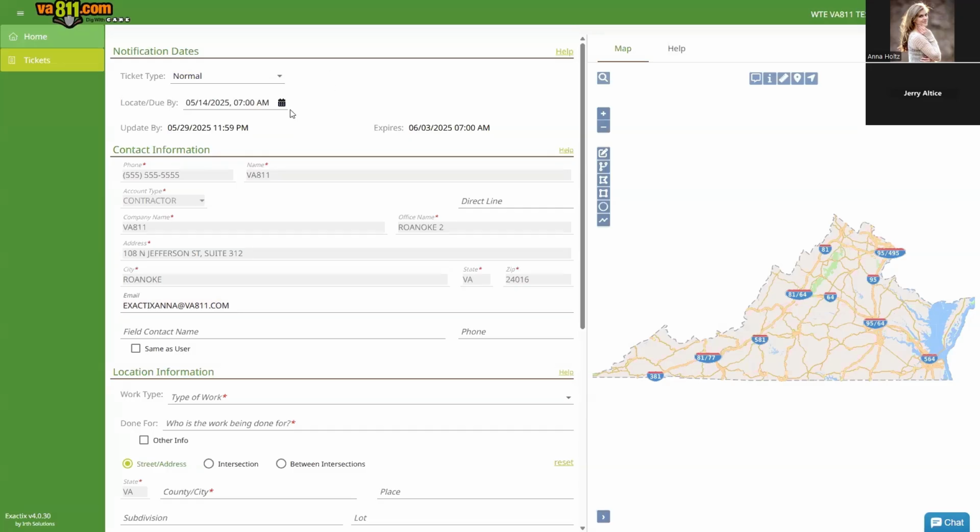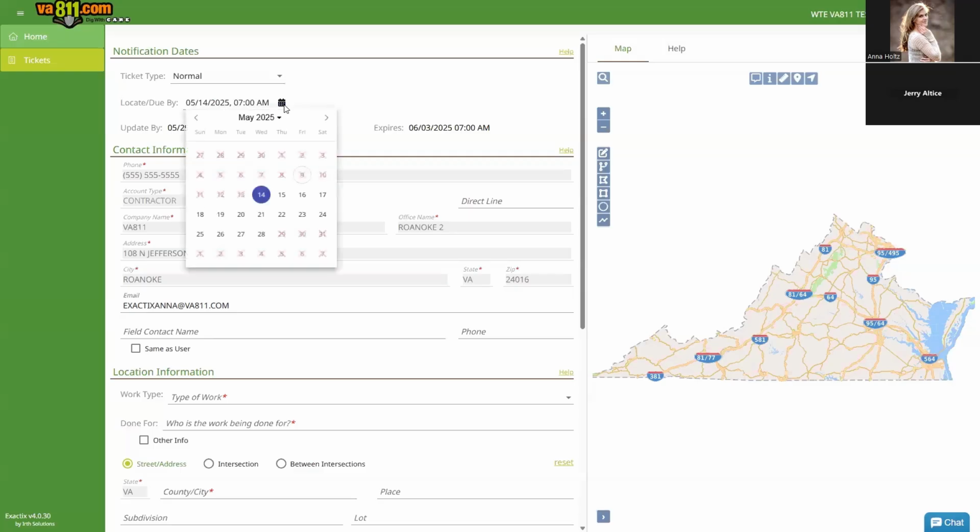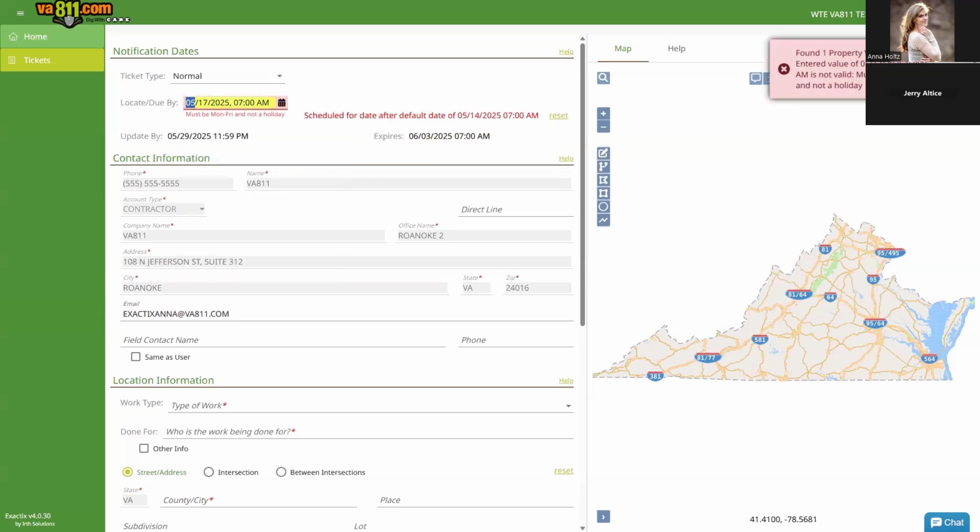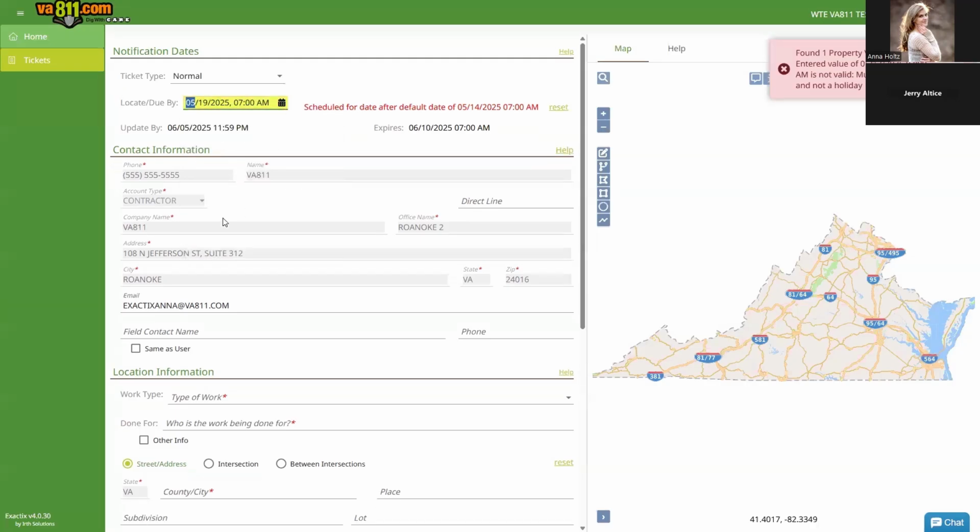Just below that, if you're familiar with scheduling locate requests, we do still have that capability. So under the locate due by date, there's a calendar. Once you click on the calendar, you'll see that the dates with the red X's are not selectable. So you can now schedule your locate request out. Now, if you try to schedule it on a weekend, you're going to get an error to the top right that says it has to be scheduled Monday through Friday and not a holiday. So it definitely is intuitive. It'll let you know if the date you select is not selectable.